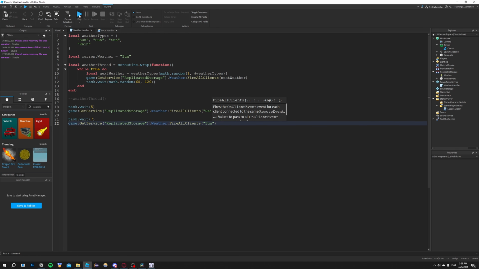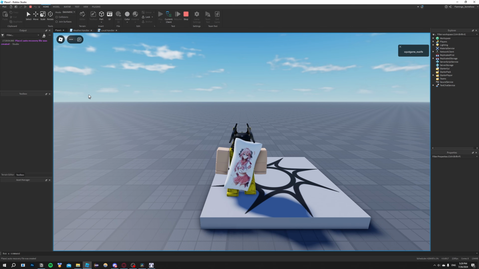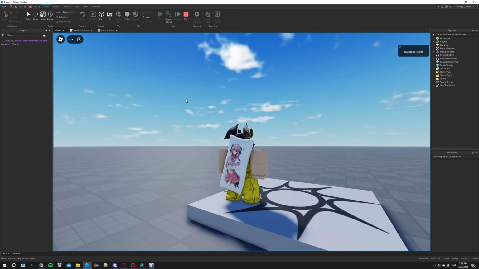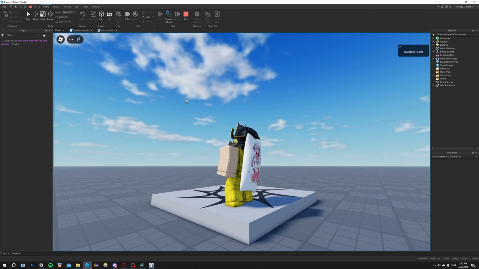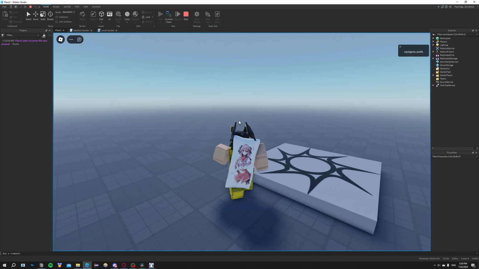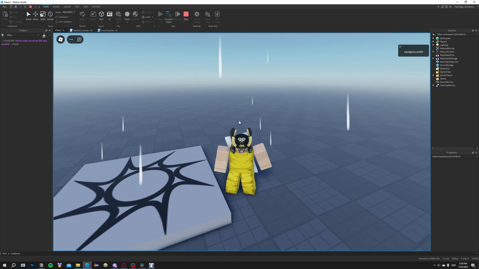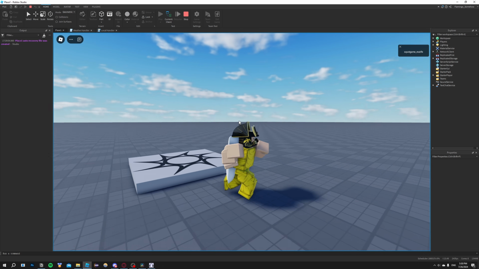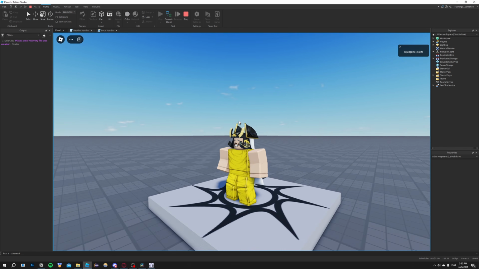Now let's test. After 5 seconds, it should start running. So you can see the clouds are coming in, as well as the atmosphere. And we have the rain. And after 7 seconds, it's sunny again.